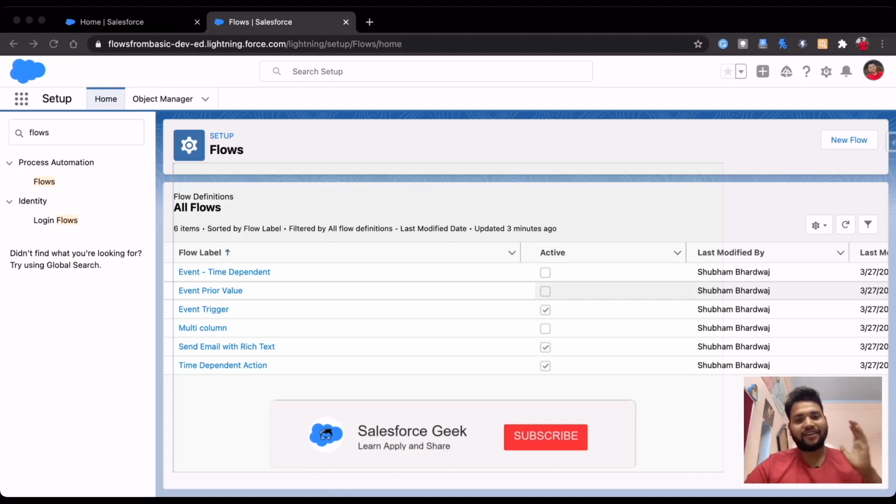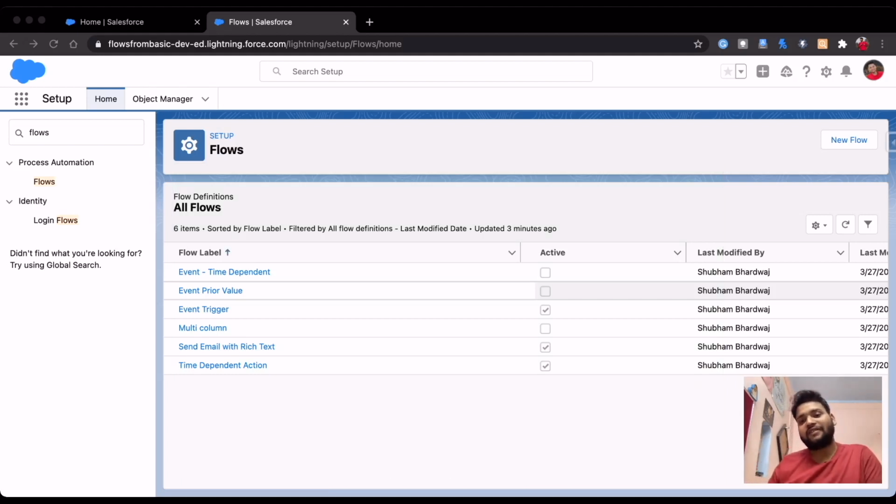I'm going to show you how you can send rich text with your emails in Salesforce Flow. Before the Spring 21 updates you were not able to do that, but now after the Spring 21 release we are able to send rich text along with our email. So in this video we are going to check how we can send emails with rich text. Without any delay, let's get started.